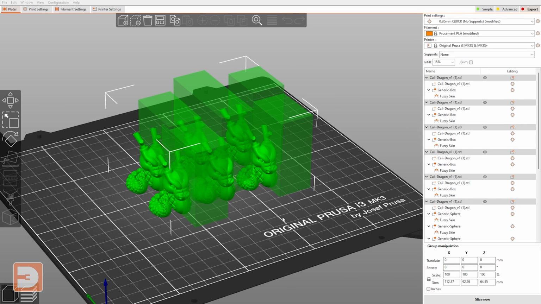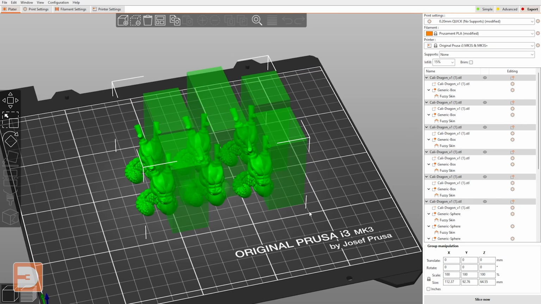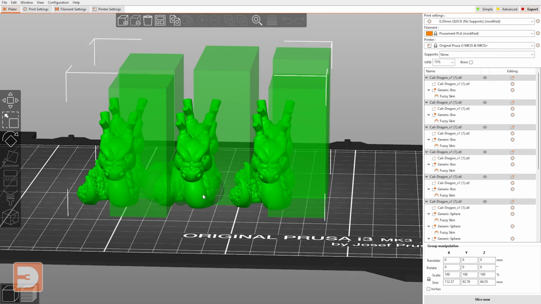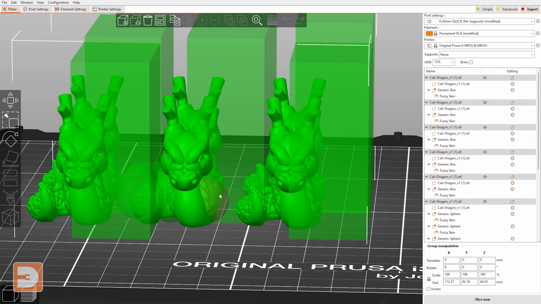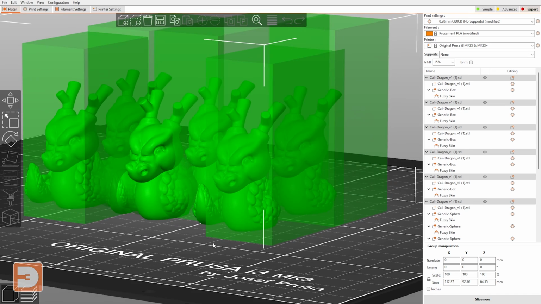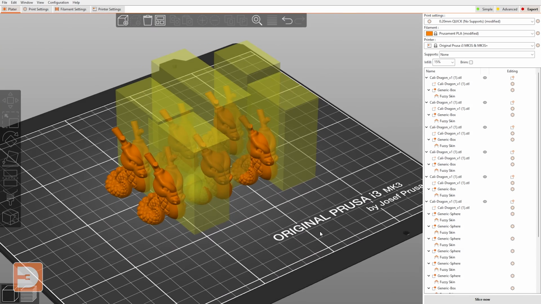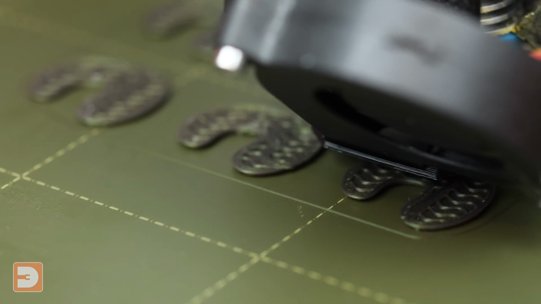And here are our 6 Kelly Dragons. So 5 of these, I have applied modifiers, so half of them have Fuzzy Skin, the right hand side of them all have fuzzy skin. And then this one here, I have used spherical modifiers to just apply fuzzy skin to the area of the model with the scales on. So we'll print all this out and then we'll have a look at how they come out and how the settings have affected the aesthetics.